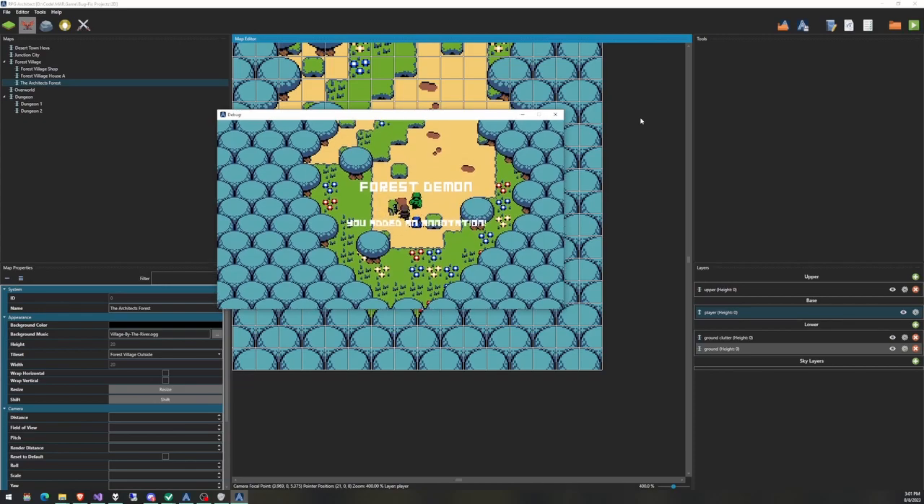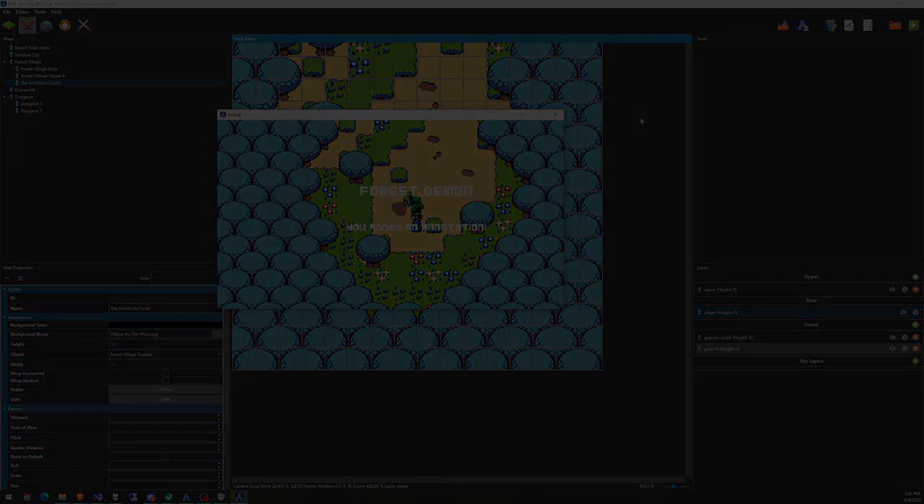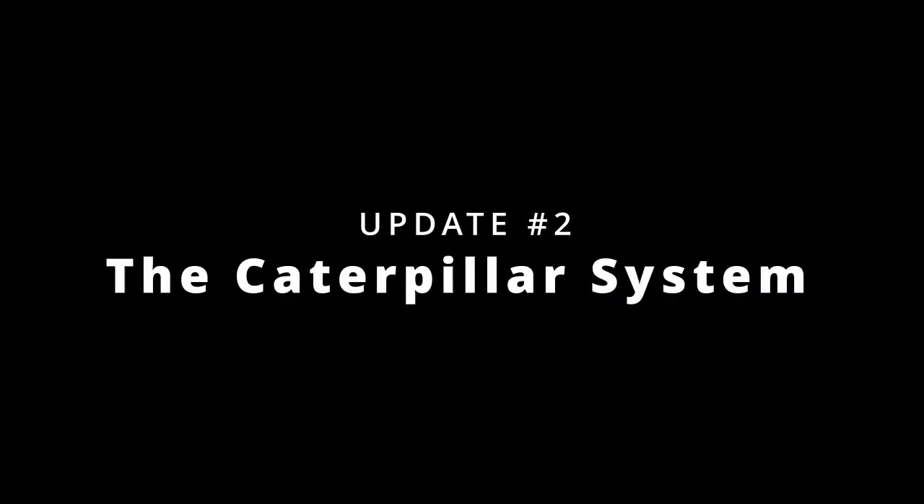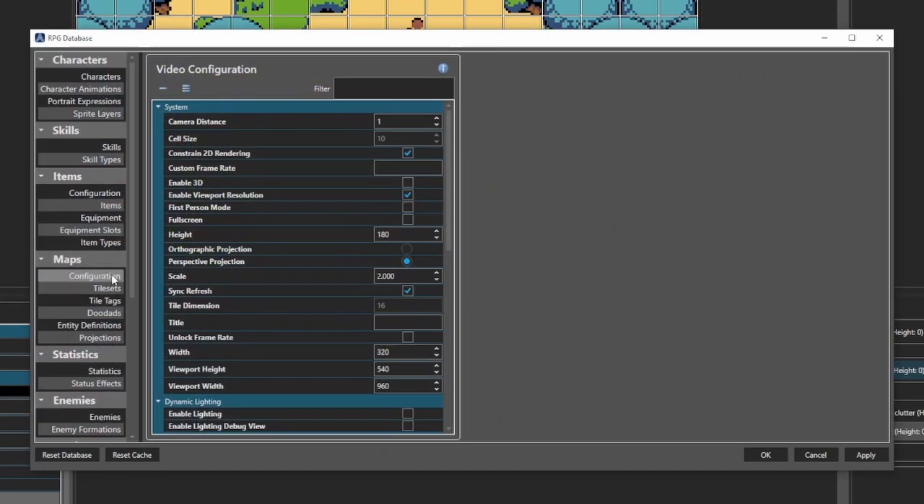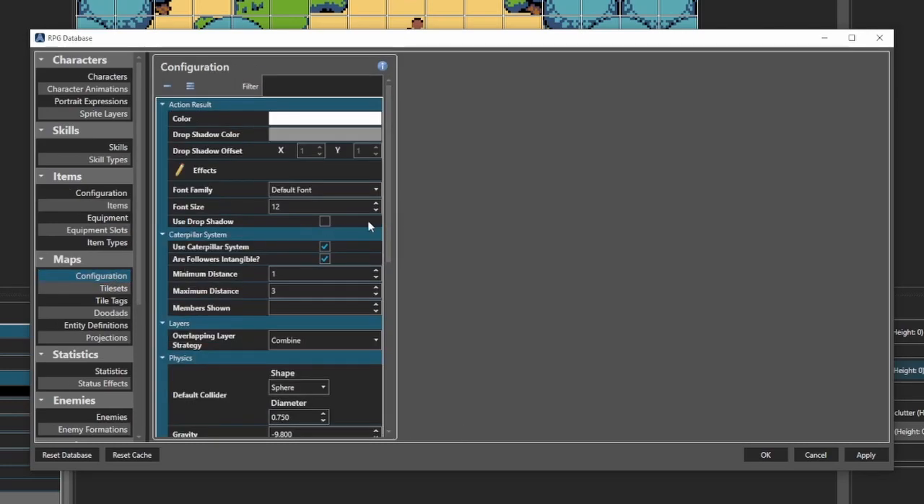Now let's jump over to our next update, the Caterpillar system. If you go to the database and go to Maps Configuration, you'll see a new section called Caterpillar System. This is what will create followers like you'd find in other game-making softwares. When it's disabled, nothing can be edited, but when we enable it, these options come alive. As with other areas of the engine, there are tooltips that explain how most of these functions work, but for our non-English speaking friends, you'll have to wait until full translations come out.